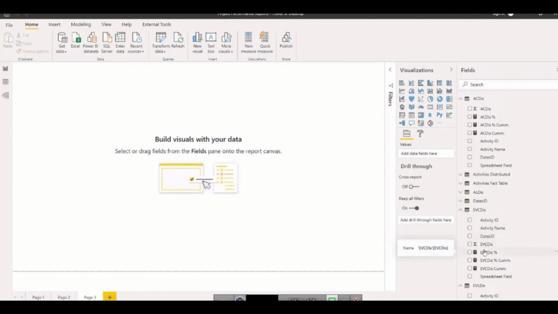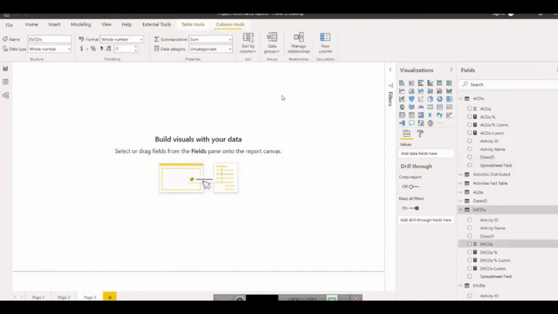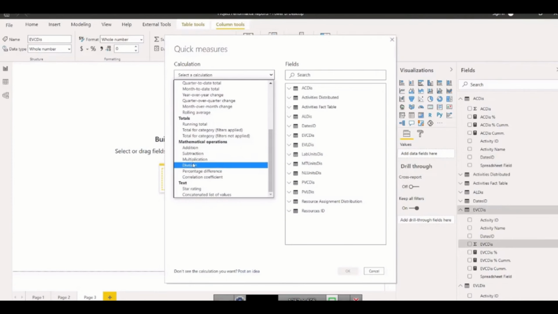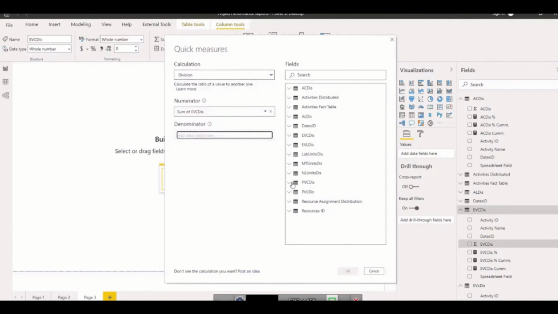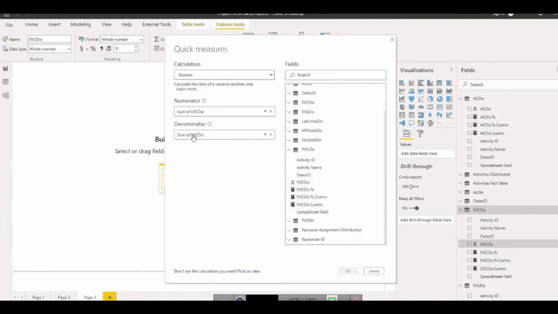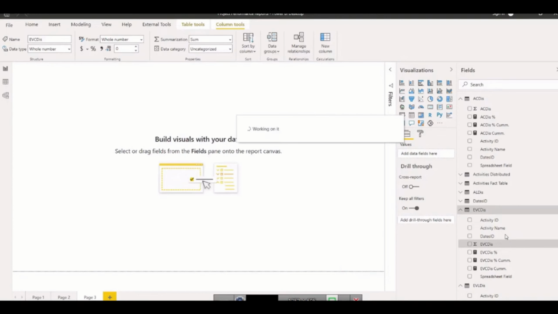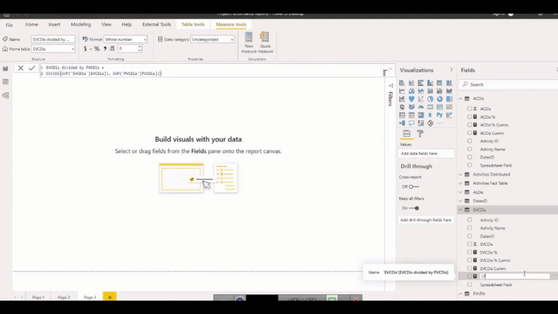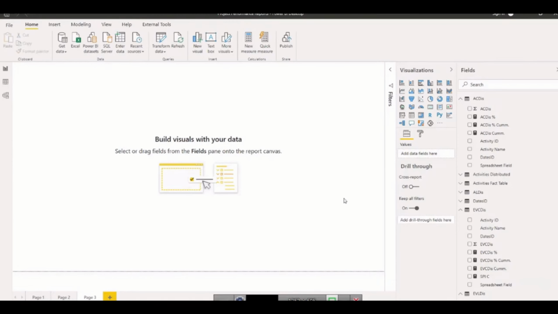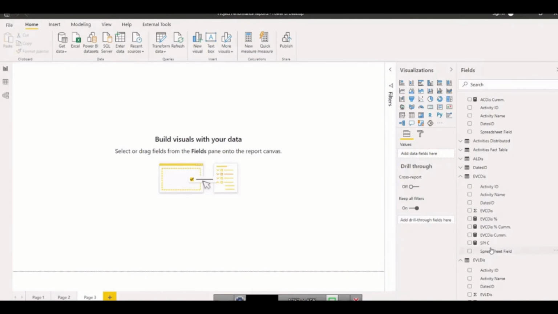So how SPI comes? SPI comes through division of earned value and the plant value. So simply I will go into quick measure, and divide earned value with the planned value. What is this? This is earned value cost, so divided with the planned value cost. So what it is going to give me? It's going to give me the SPI. SPI of what? Cost, because there are two types of SPI, for labor and the cost. So now I will make here, in fact not SPI of labor, I will make the schedule variance of cost first. So what is the schedule variance?